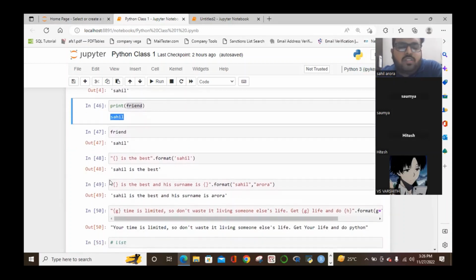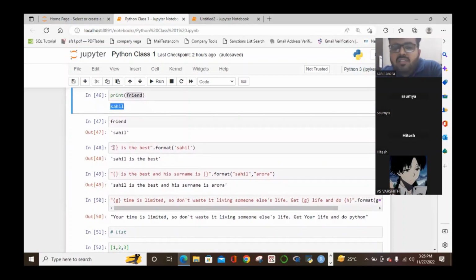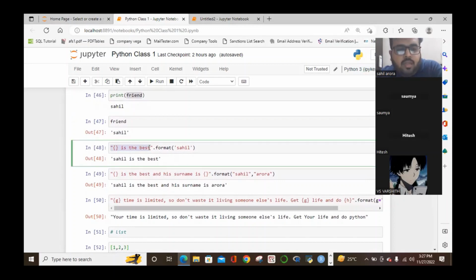Now, obviously you have done this part till now. Let's move ahead. In this case, I want to write my character from curly brackets till best. But I want to fill this curly bracket by using a formula which is nothing but format. Whatever I want to write in curly brackets, I need to write it here. Since I want to write my name, which is Sahil, which is a character, I must use inverted commas, right? And if I press shift and enter, I'll get this.